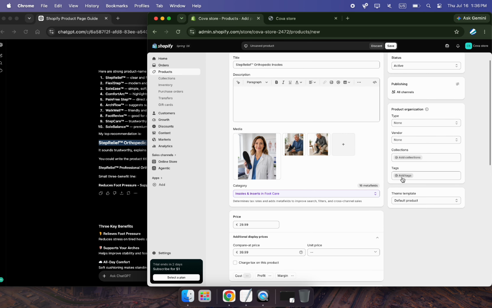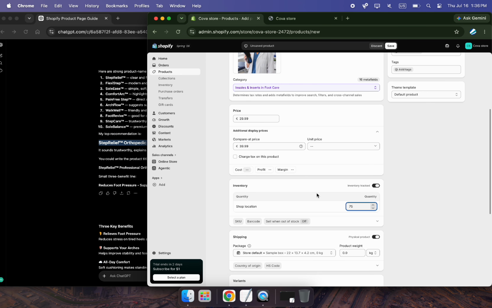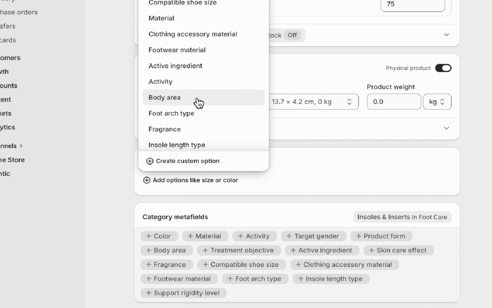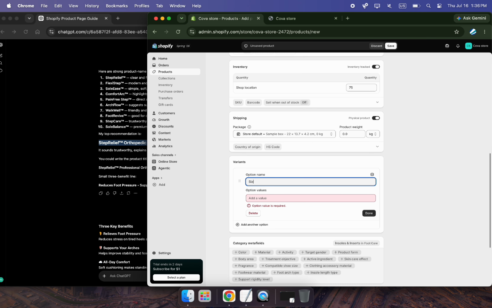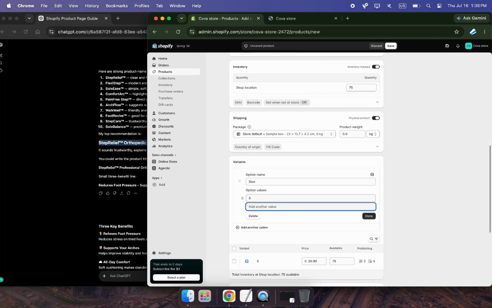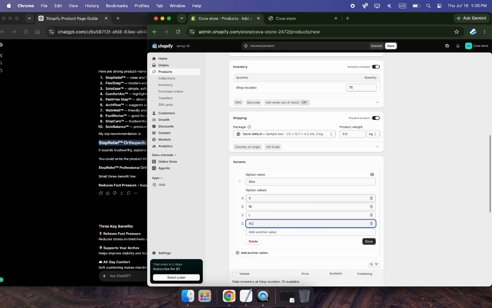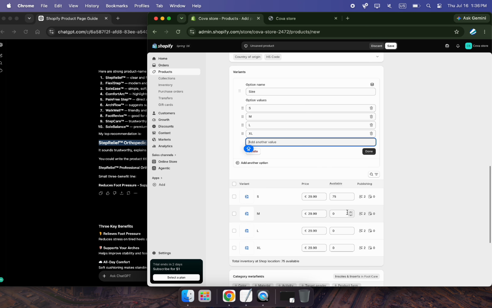Step 8. Add product variants. If your product has different options, click Add Variant. You can add sizes, colors, different versions. Set the price and inventory for each variant. Click Save, and your product is ready.